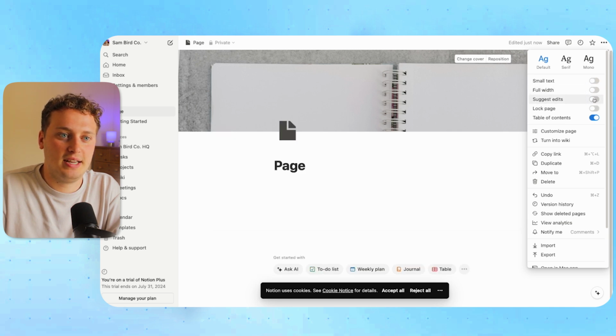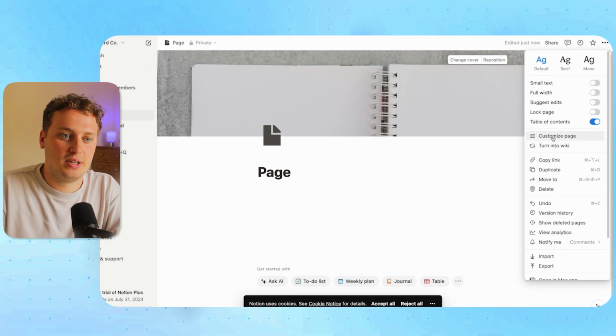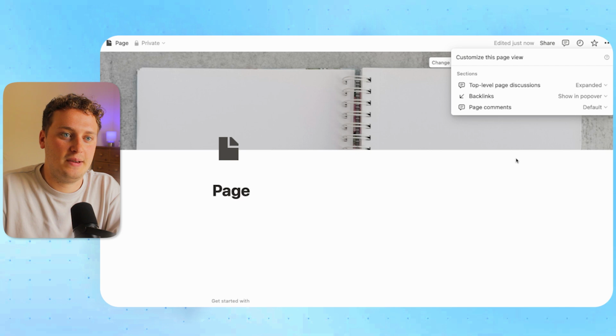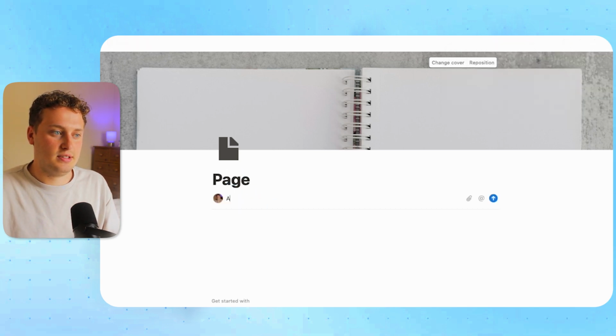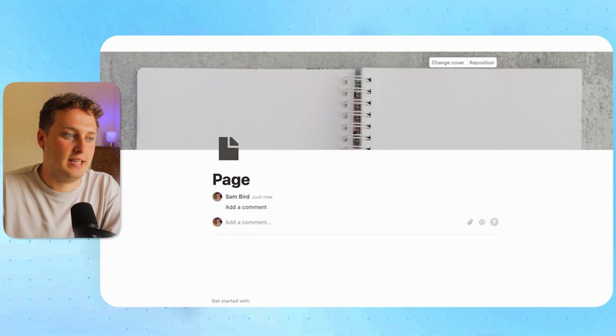We have suggested edits, which is actually for when you're editing Notion. I'm going to leave that for now. And we can also have table of contents toggled on and off, and I'll explain what that does in a second. The other thing we can do is come to customize page, and here we can adjust some of this stuff. So top level page discussions is basically if we come up here and add a comment, this allows us to add a comment nice and easily here.